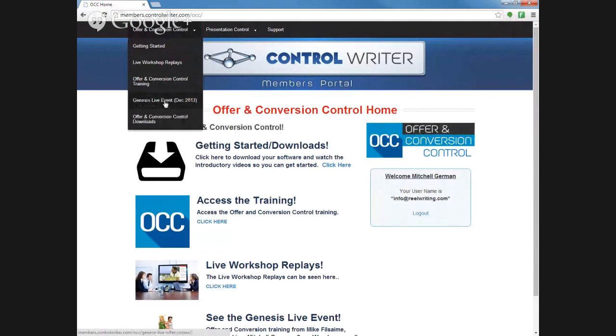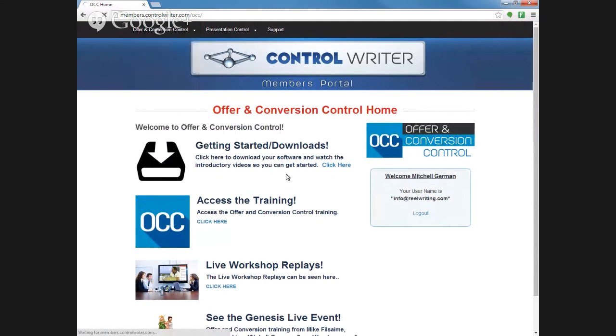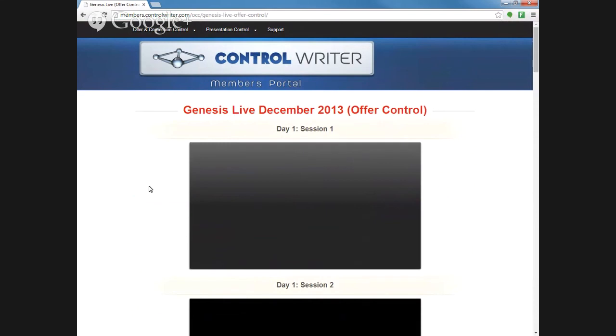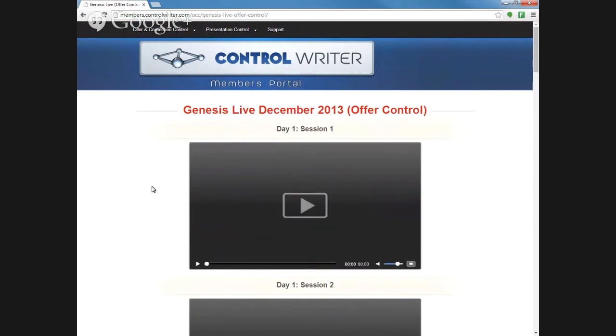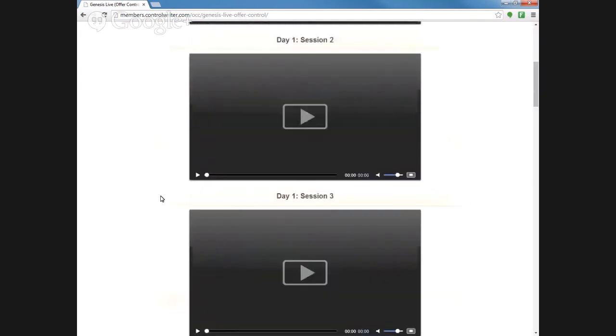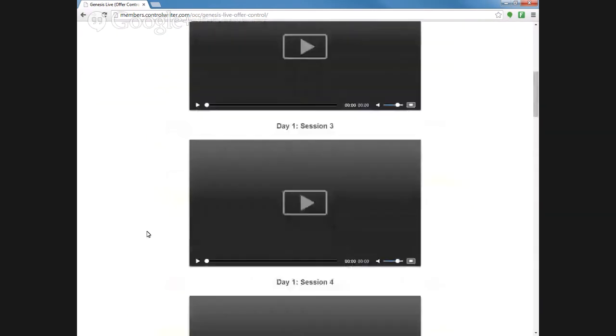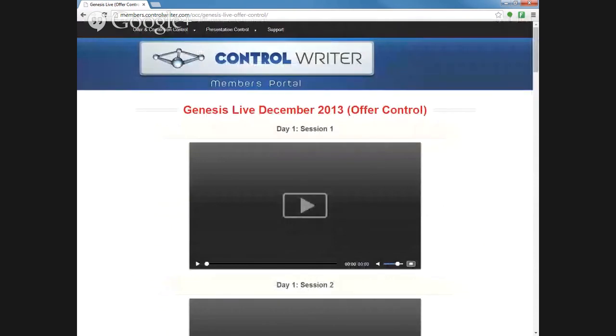And then the Genesis Live event that was done with Mike and Andy, their event, was part of the offer control package, which is included as a bonus for anybody who buys offer and conversion control. That's why we have it available to you, because you are an offer and conversion control customer, and therefore you get the bonus of the offer control package. And that's all the sessions from their incredible event that was back in December 2013. And that's the member portal. That's where you can find all the content.